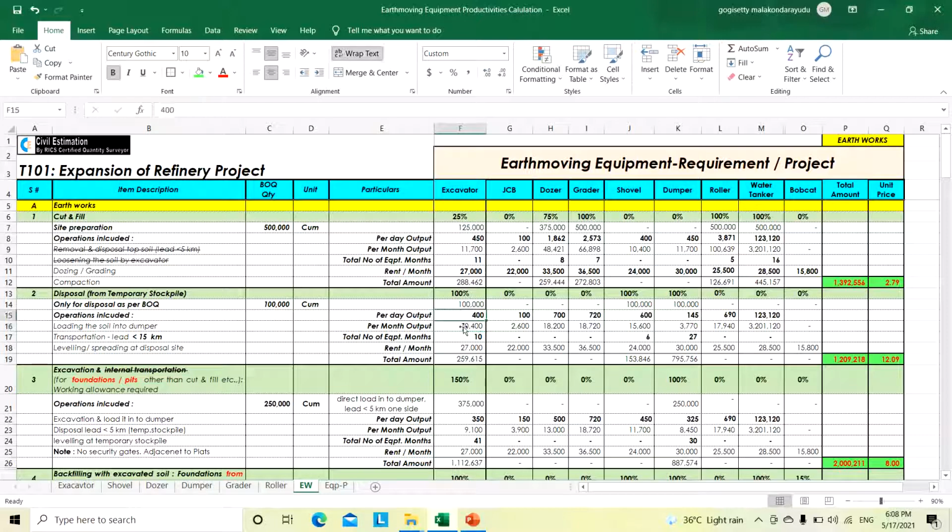This is the per month output, per day, per month. How many equipments are required? Then what is the rent? Then what is the total amount? Total disposal: 1,209,218 is required to dispose of the 100,000. So per cubic meter, how much?